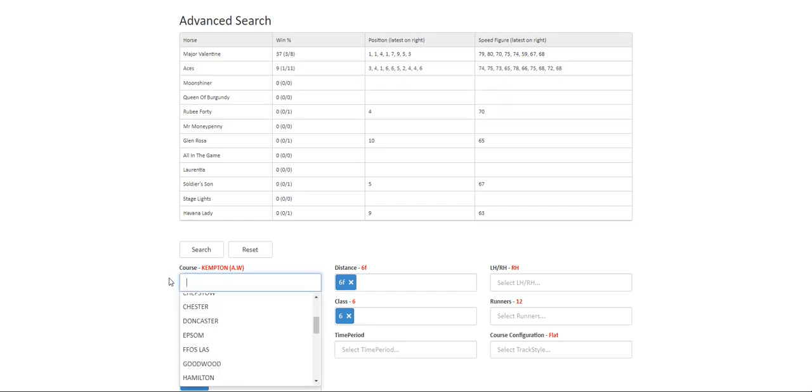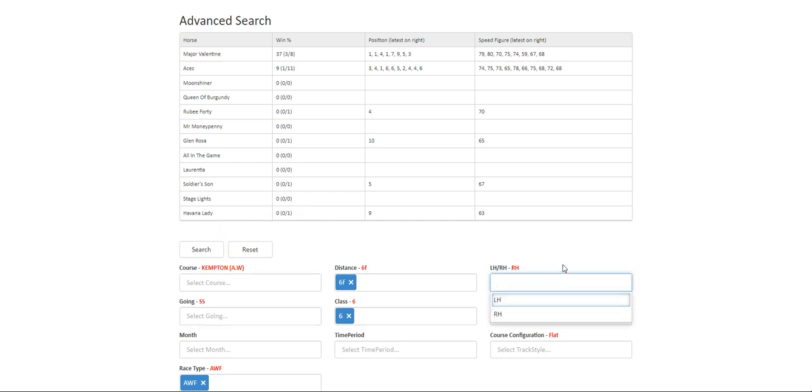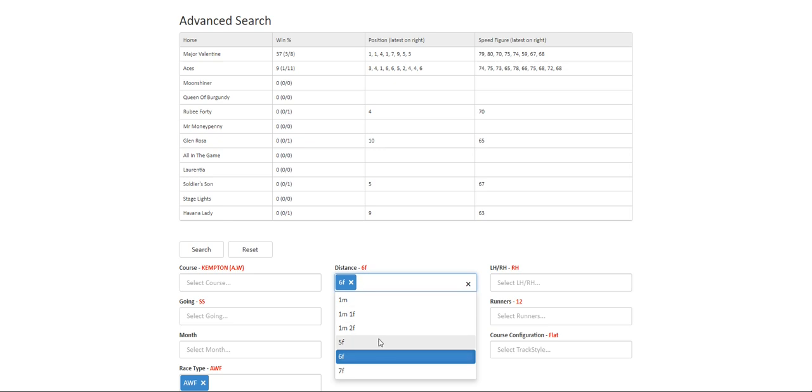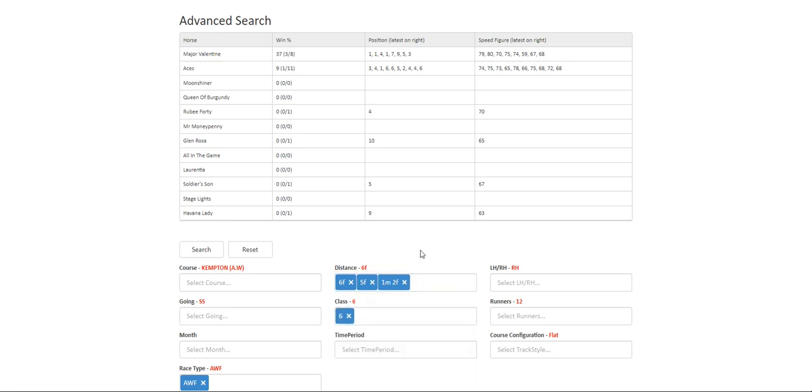You can choose different courses if you think they're similar, different goings, left-handed, right-handed, any of these criteria. Choose as many as you want. You can choose more if you want to, cancel them out, and just keep searching to find the conditions.